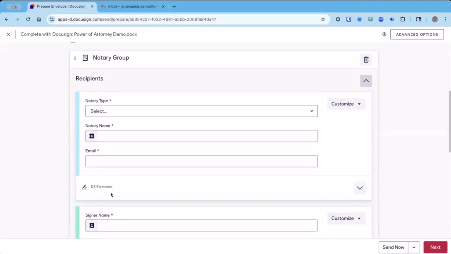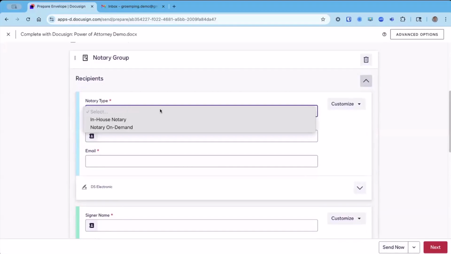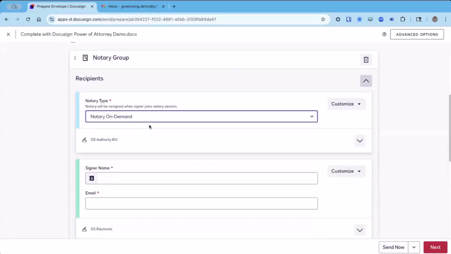All right. So my account is enabled for two types of notary. In-house notary, which is our first party, bring your own notary product. There's more on that also at Docusign University. But today we're using Notary On-Demand, which is where Docusign provides the notaries. So we're going to click on this today.